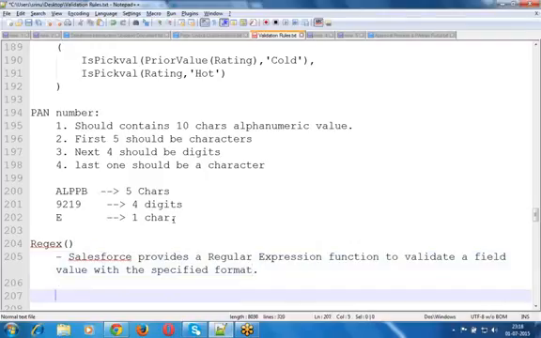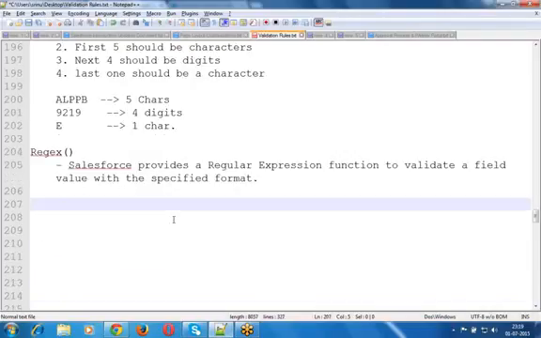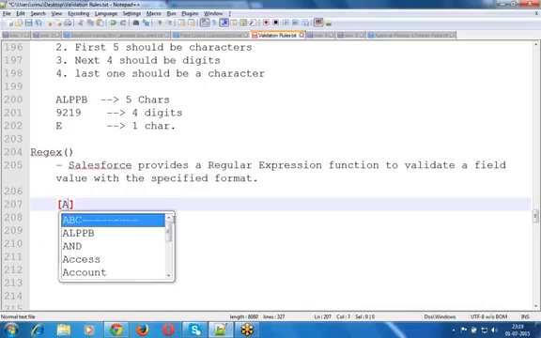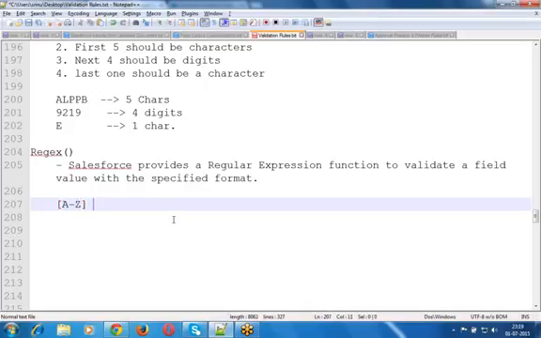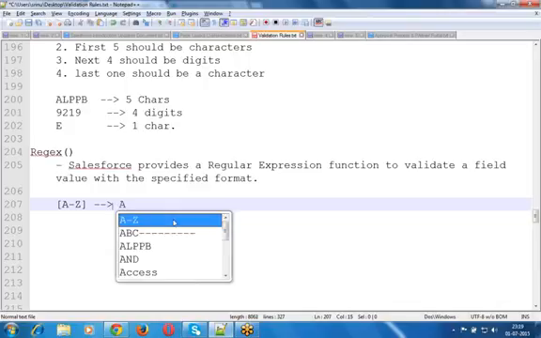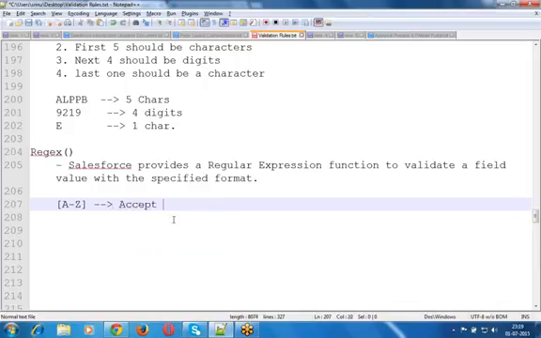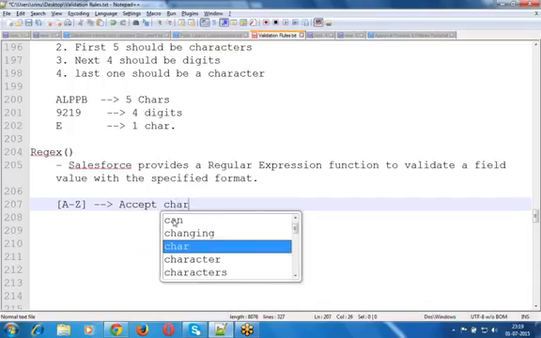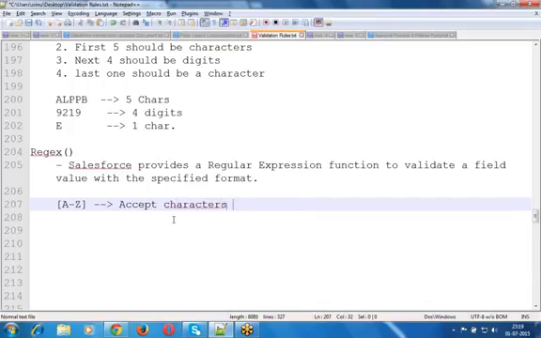So nothing but we have to prepare the format. How can we prepare the format here? Now we will see. Here we have to specify what you are expecting. We are expecting some characters, so A to Z, nothing but characters, will be there. Now it will accept characters ranging from capital A to capital Z.